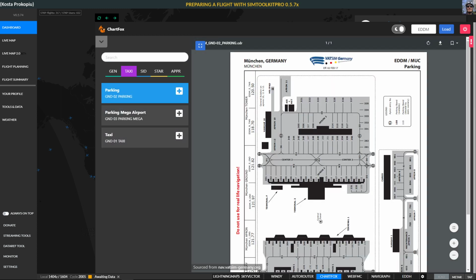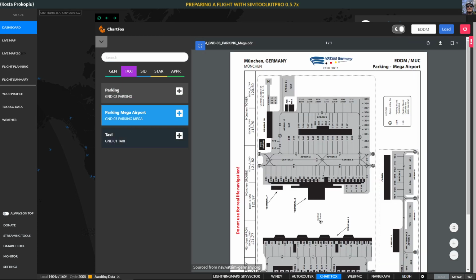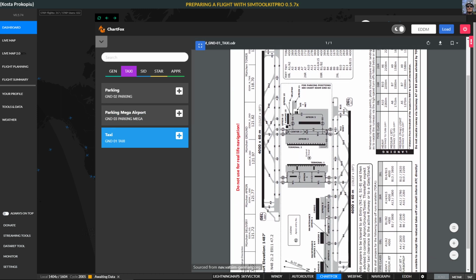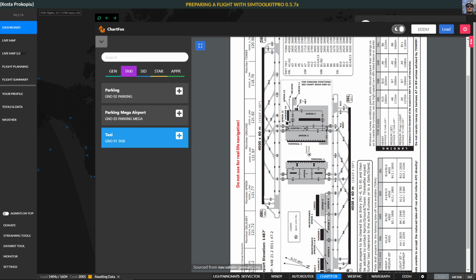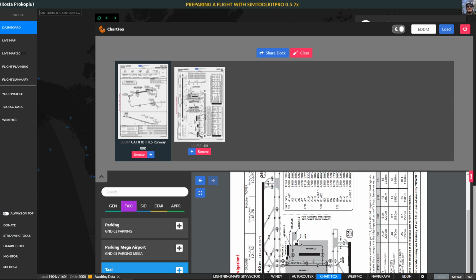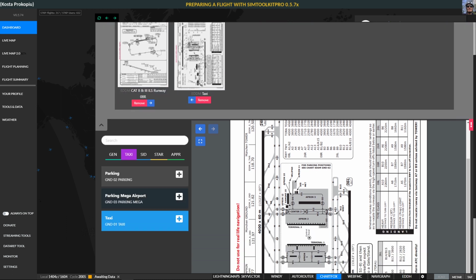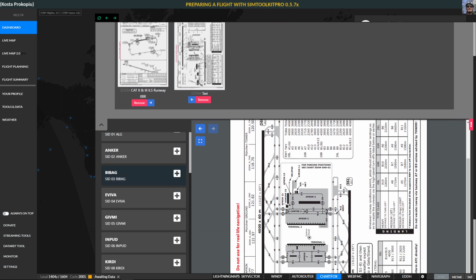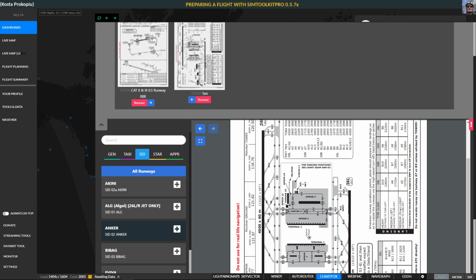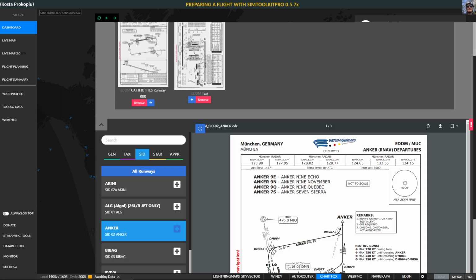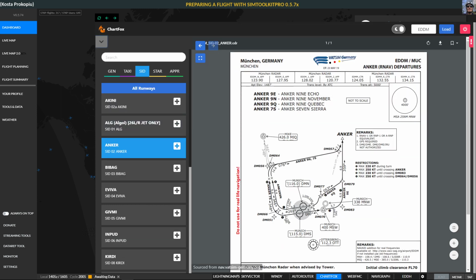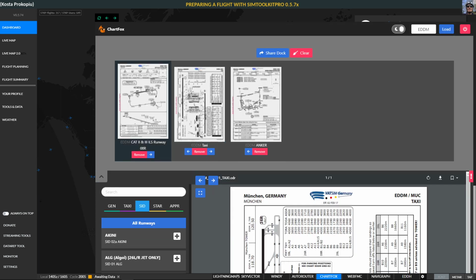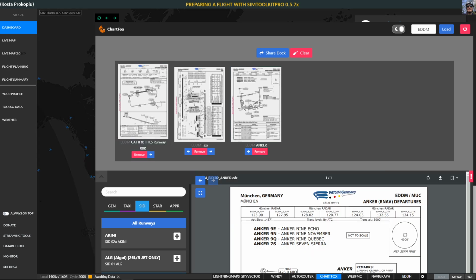So here's, for example, the parking chart, or the parking mega airport, or the taxi chart. Okay, and yeah, let's add this too. So we have the ILS, we have the taxi chart, and then we could do the SID. Let's say we go via the anchor SID. Okay, so we add this too. And that means that later on you can easily switch between those charts by just selecting them.